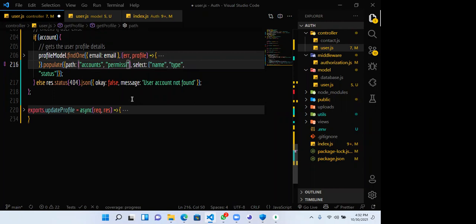So we're going to look at the documentation together, I'm coming. So select, do we need the name? Okay, we need name. We need the type. Permission does not have a name, yeah, but account does. Type. Permission has type. Account has status. Now, account also has name. So let's just try this.